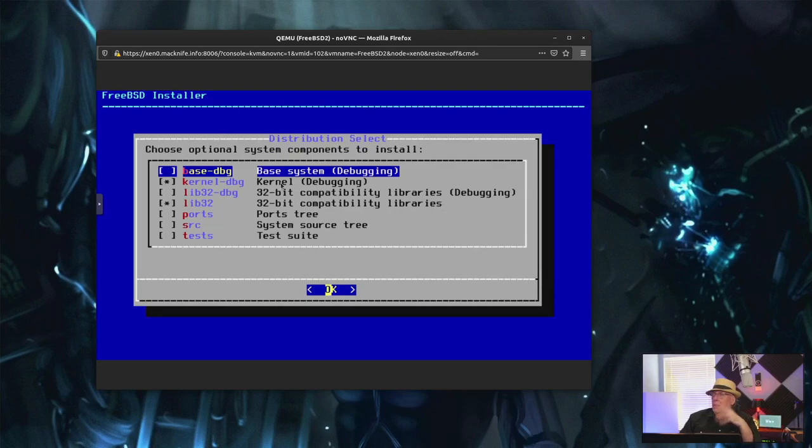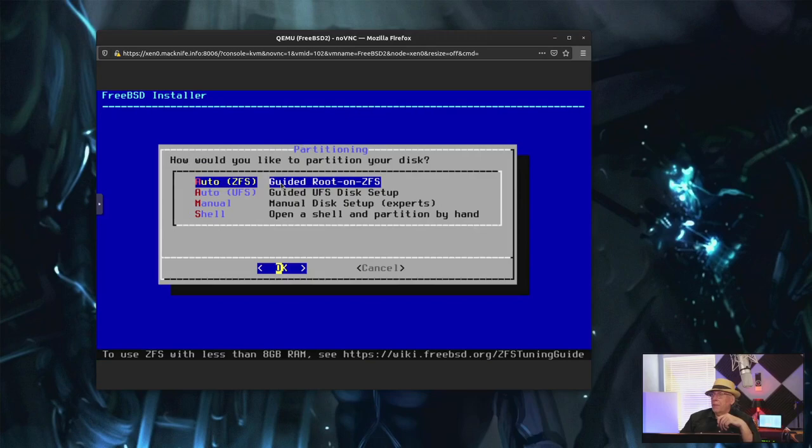It's okay. So now you have some chance to actually pick what other components you want to install with this. So that looks fine to me. I don't want ports. My days of compiling operating system code, I'll do it if I have to, but that's not my first choice. I'll add the 32-bit compatibility libraries. I'll leave that in there. AutoZFS is what I want to do, and you have other choices. You can go to the old Unix file system, your UFS, if you prefer that environment. Doesn't really matter. It's just my choice. I would rather use ZFS for this.